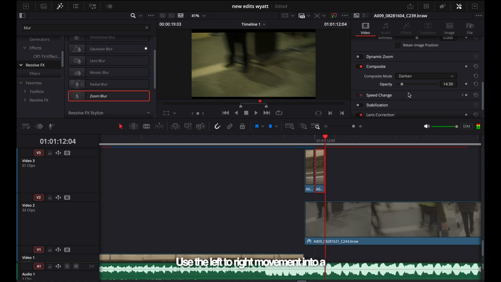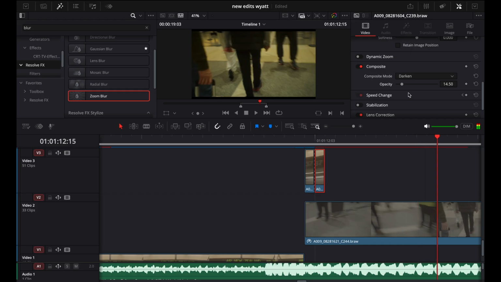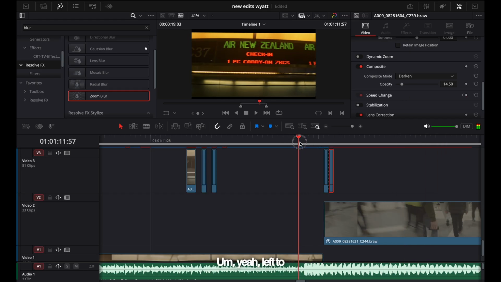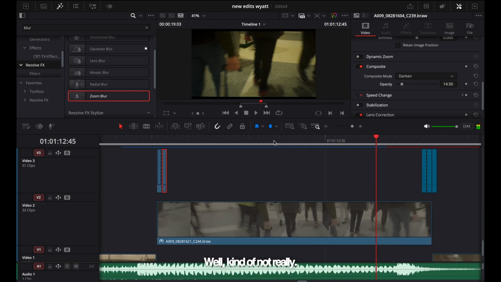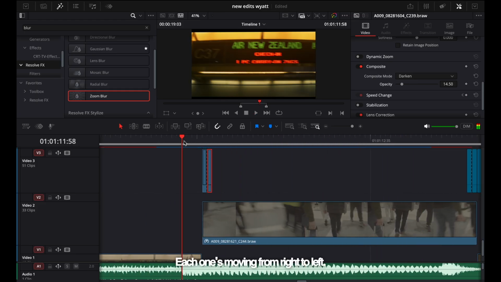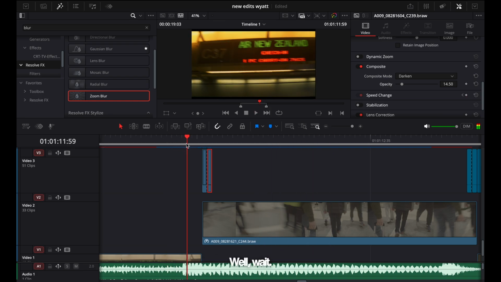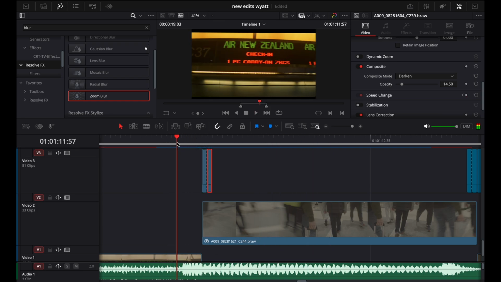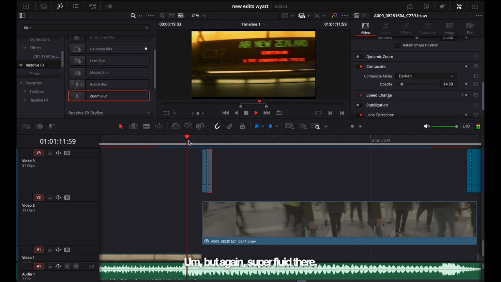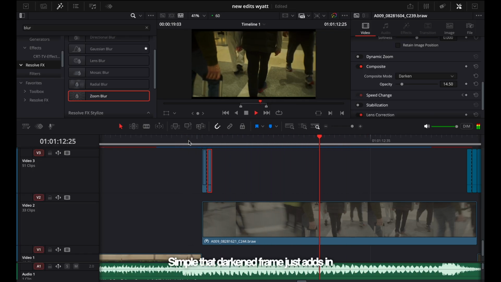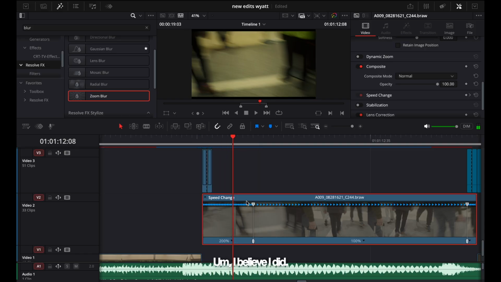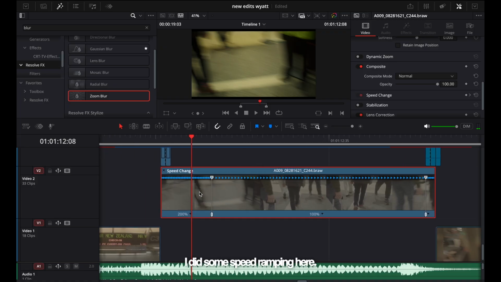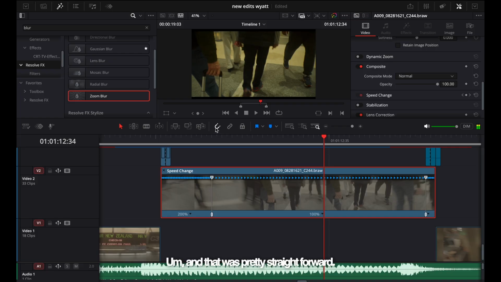Use the left to right movement into a right to left movement. Oh, sorry, that's another opposing movement. Well, kind of, not really. It's sort of the same movement. Each one's moving from right to left. Oh, yeah, sorry, I'm an idiot. They're both moving from right to left. But again, super fluid there. Simple. That darken frame just adds in, and then the motion blur masks that out even further. I believe I did some speed ramping here, just changed it to 200%. And that was pretty straightforward.